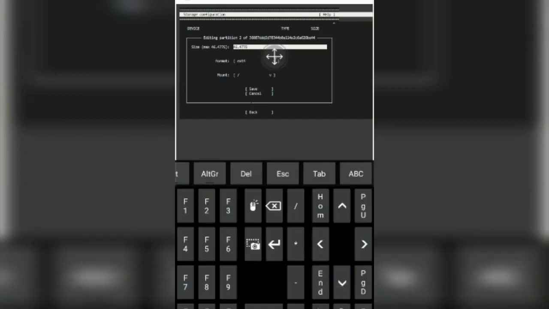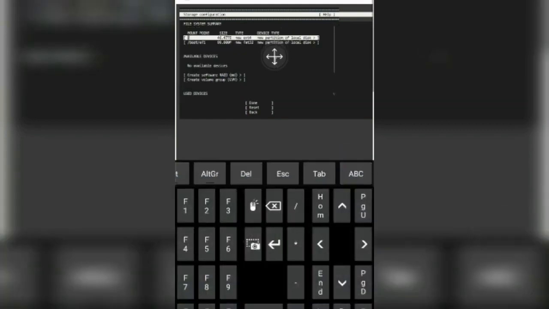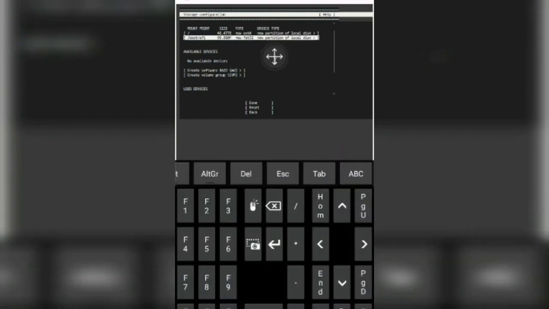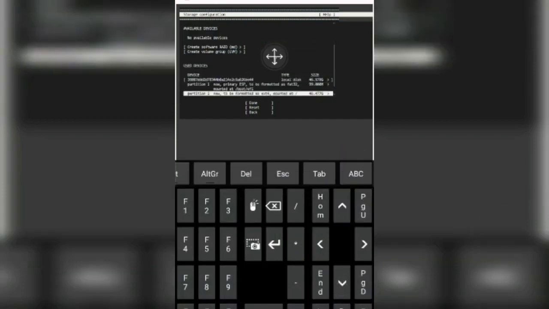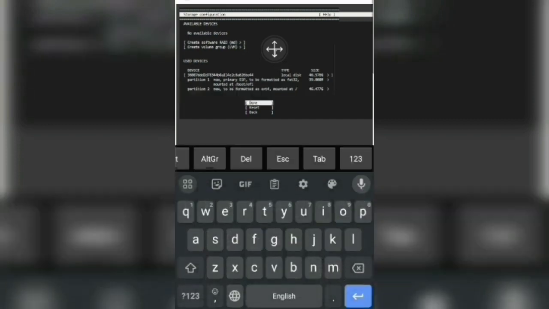Select Save option using down arrow key. Press Enter. Use down arrow key to choose Done option. Press Enter. Click on down arrow key to choose Continue option. Press Enter.